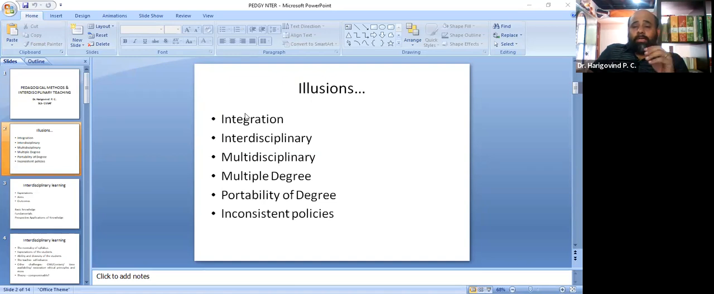For example, you can have BA Literature with Sociology, you can have BA Literature with Political Science, we can have BA Literature with some other language. So you can see there also there is an integration of degree. In a sense, that approach also can be called a kind of interdisciplinary learning, or there is an element of multidisciplinary approach in it.